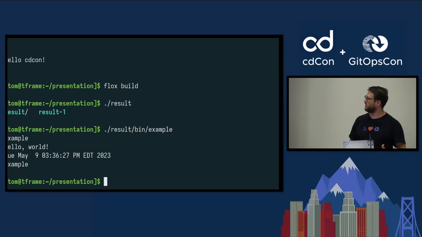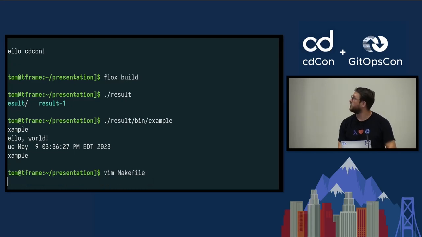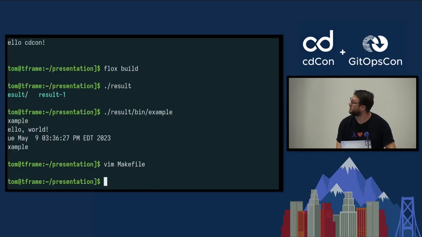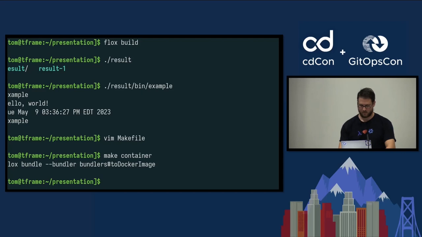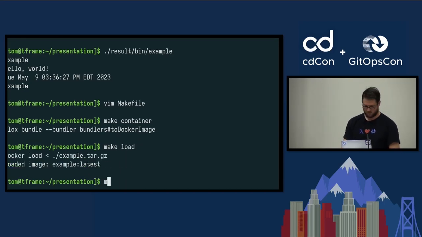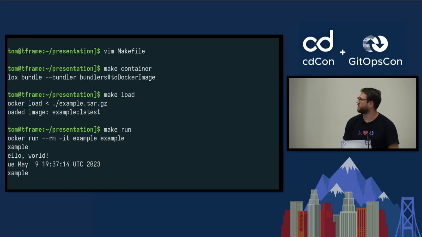So cool. All right, this is now up and running. What do I want to do next? Let's see. I actually forgot my own stuff. So let's see what I had next. Oh, OK, let's make a container. Cool, let's make a container out of this thing. All right, now let's load that container. And now let's run that container.